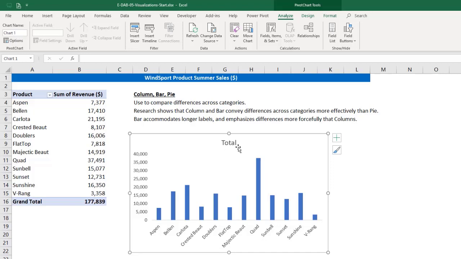Do we need a chart title? Well, certainly not with the word total. That doesn't help at all. Now, I do want a chart title, and I want it to say Win Sport Product Summer Sales with that $ sign. Now, watch this. This is a great trick. These labels and the numbers are actually linked. So if something changes over here, it'll automatically update. This chart title will not.